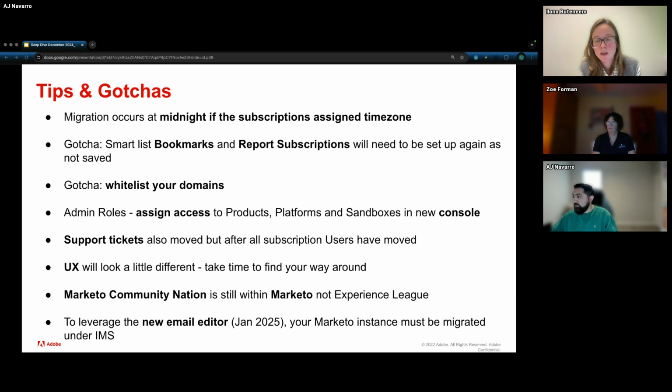For instance, what we're currently testing is the new email editor, which will be launched next year. If you want to participate, or if you want to have access to these, the migration is really required. So you have to migrate.